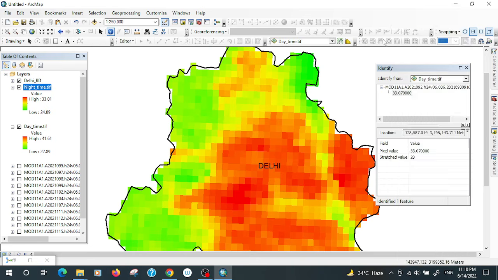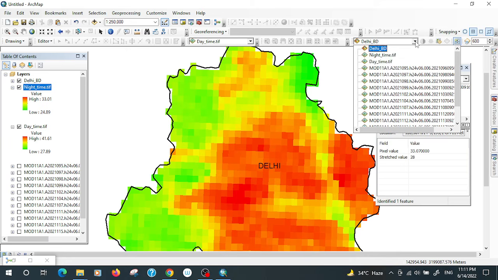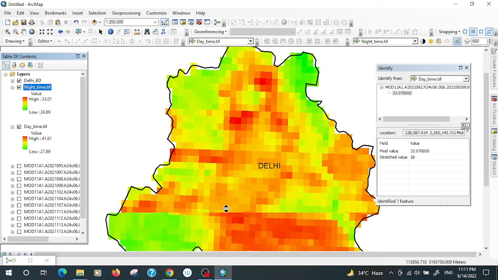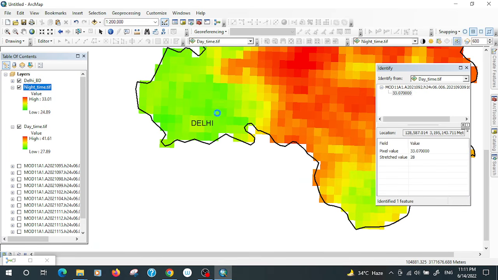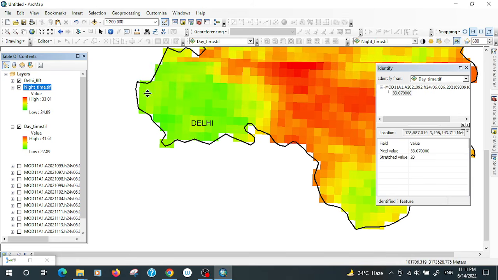Here go to the effect, add effect button and add the swipe tool. Here is the flicker and here is the swipe. So changing the daytime, sorry, changing night time. So now you can see here daytime is high temperature and night time is very low temperature.